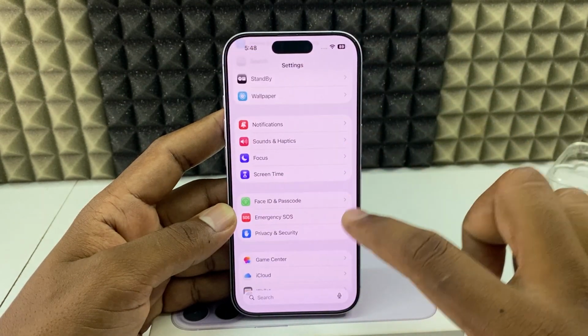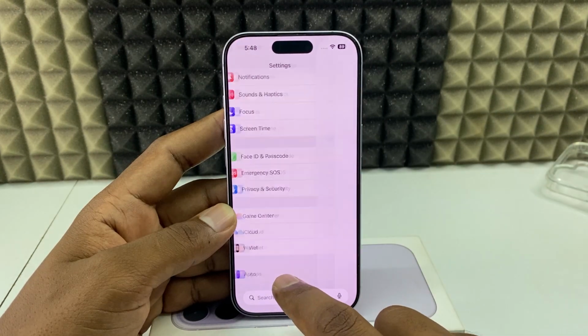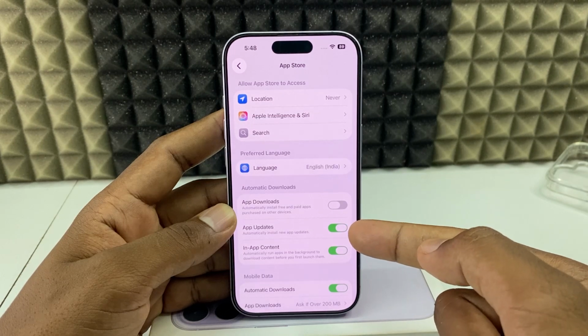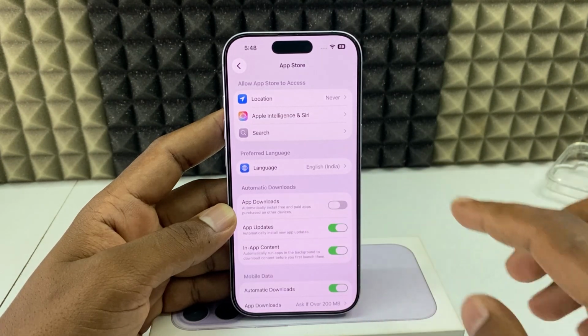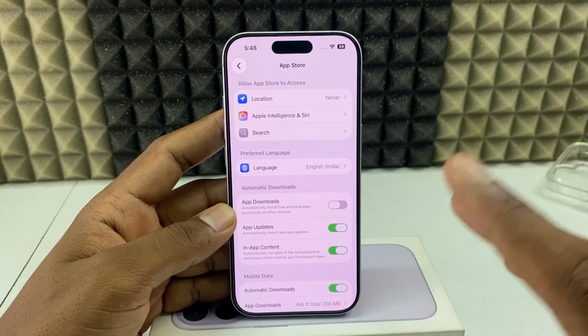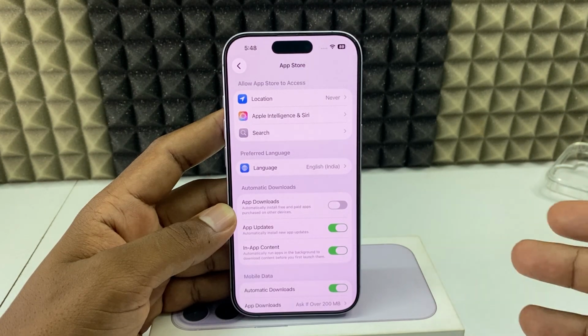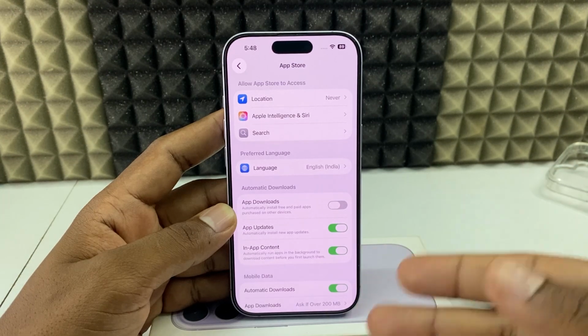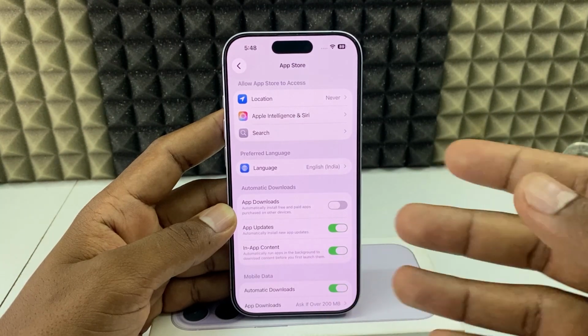And go back and scroll down to the end, Apps, App Store, and here make sure App Updates is on. So if this option is turned on, after you install the Instagram app, you don't need to manually update. If you get any update from Instagram, it will update automatically when the internet or Wi-Fi is turned on.